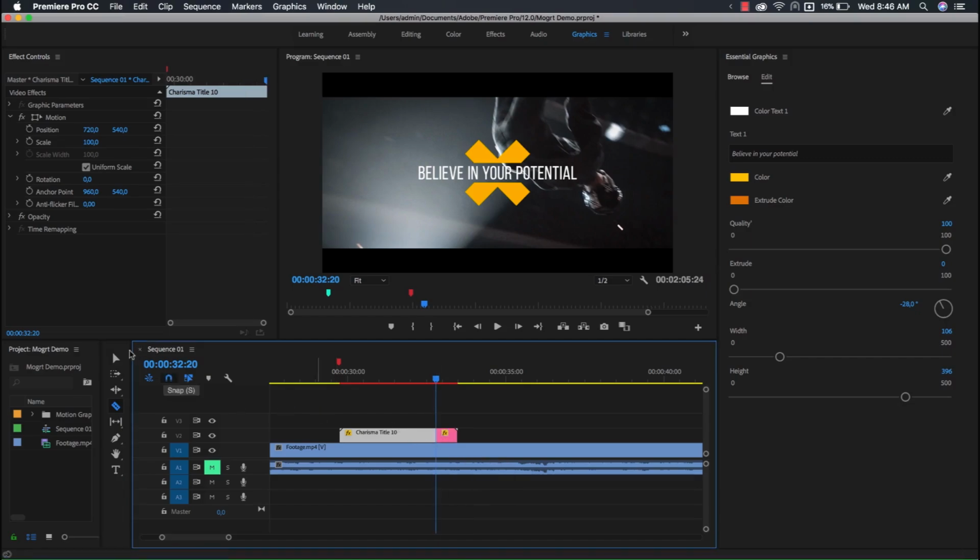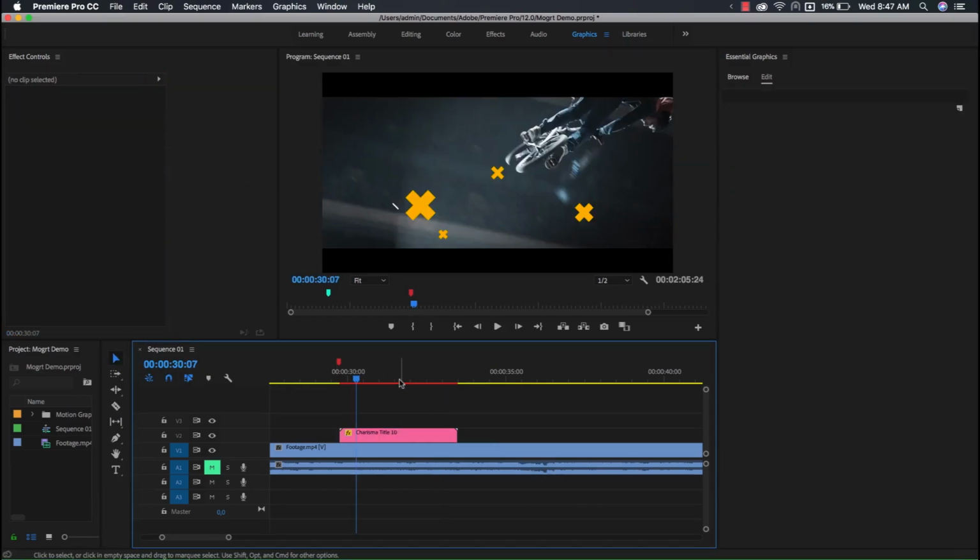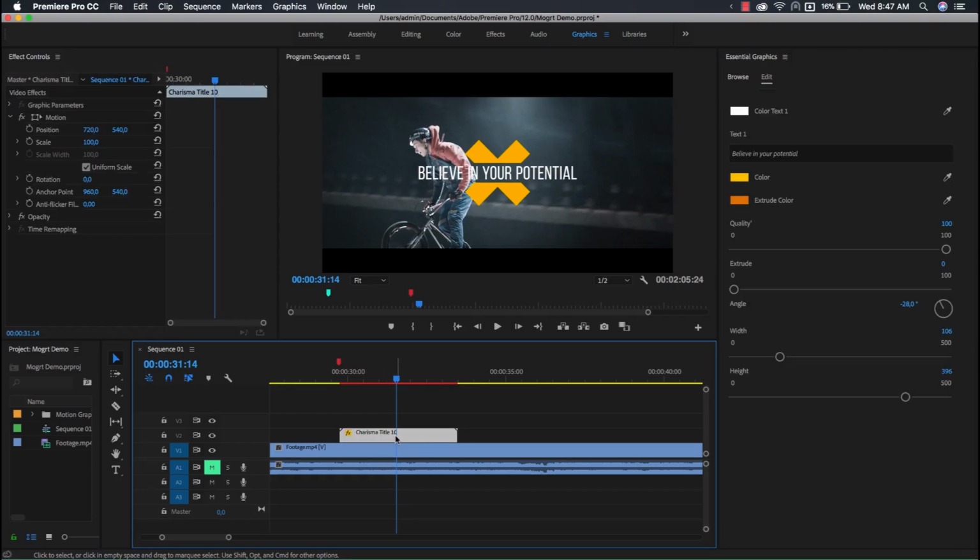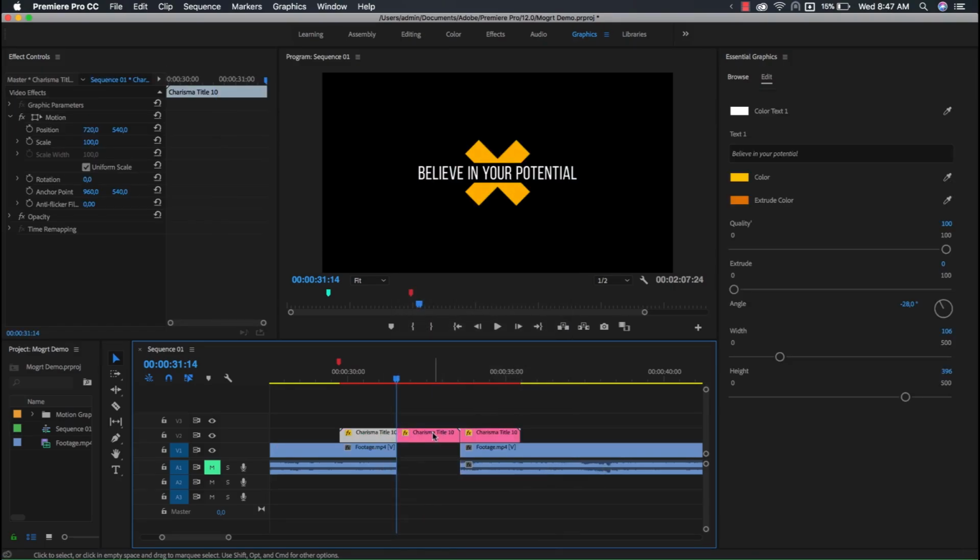To make the animation shorter, find the Out animation and cut it using the Razor tool. To extend the title, set the current time indicator where you want to add the time, right-click on the title and choose Insert Frame Hold Segment, and set up the duration.